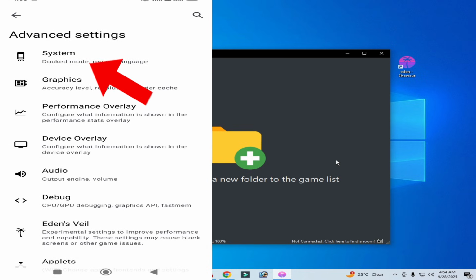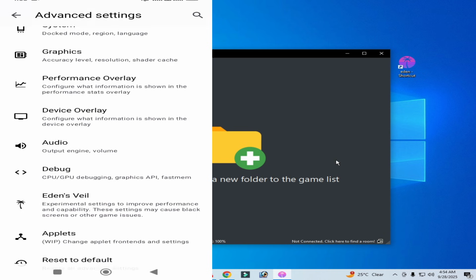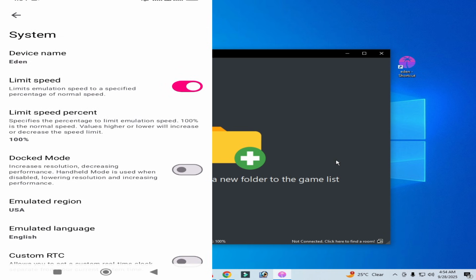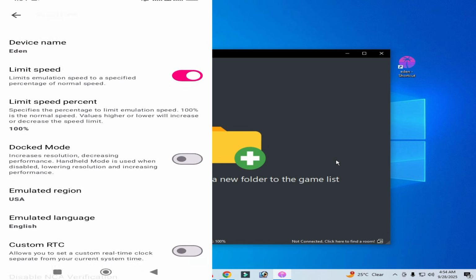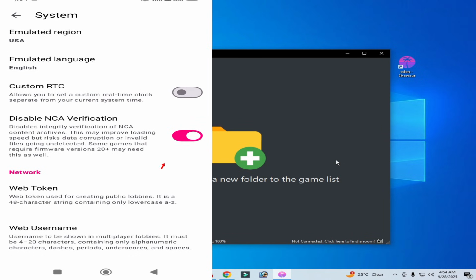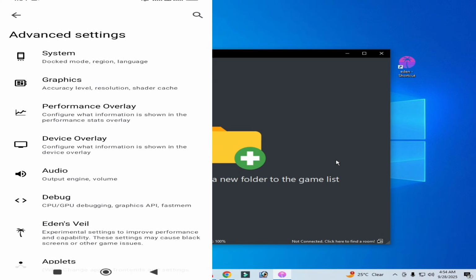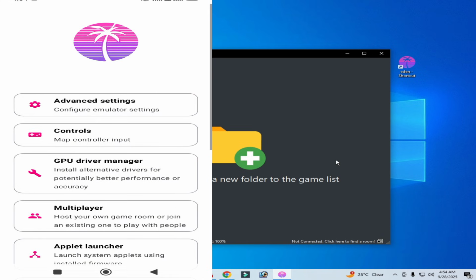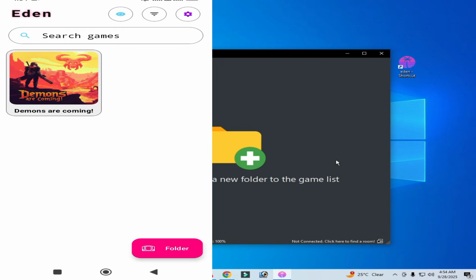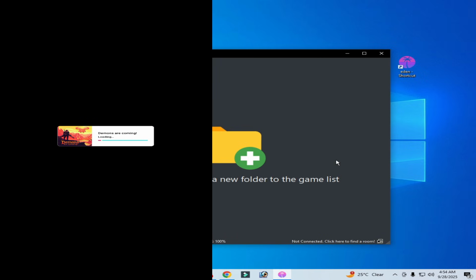Click here and scroll down. Go to system here, this one, scroll down here, and you can see disable NCA verification. Disable it. Now go back and restart your emulator or try again. You can see it's working.